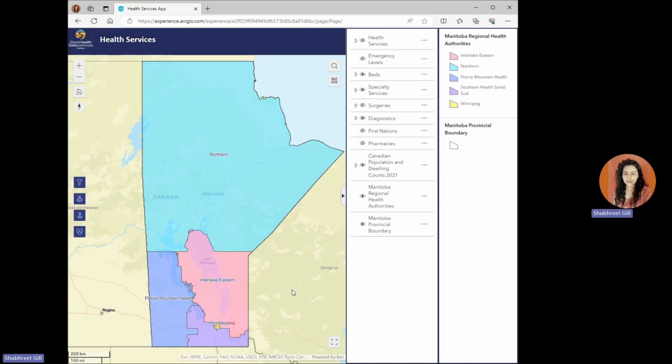This was all about the basics of the Health Services web app for the use of vectors.